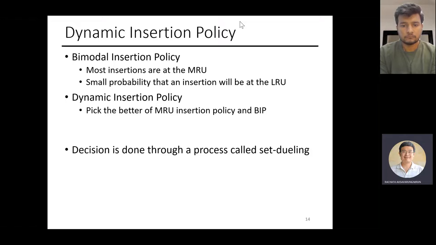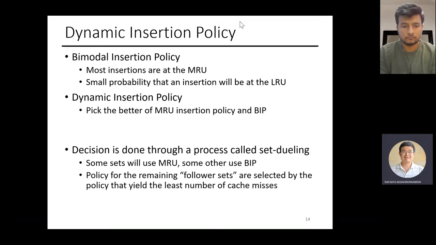What does set dueling do? I have a lot of cache sets in my cache, right? So one thing I can do is pick some sets to use MRU, some others to use BIP, and I will let them duel, see which one's better. The one that's better wins, and the remaining sets, the follower sets, would be selected by the policy that yields the least number of cache misses. So that's the idea of the dynamic insertion policy of the ISCA 2007 paper, right?